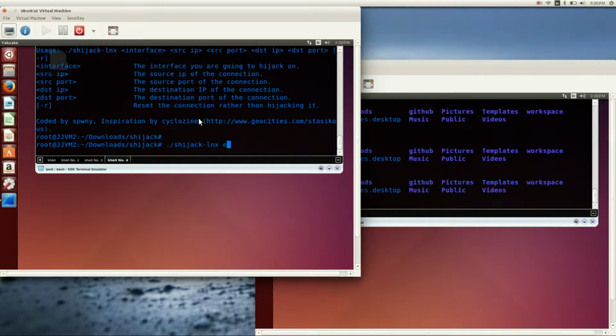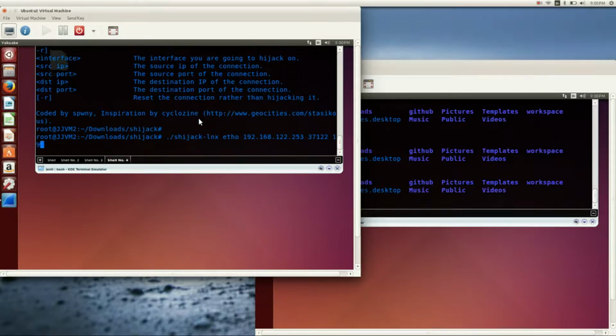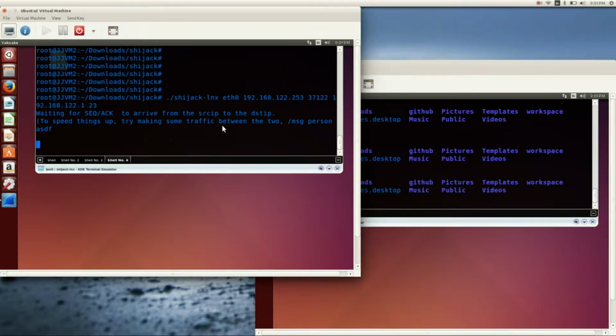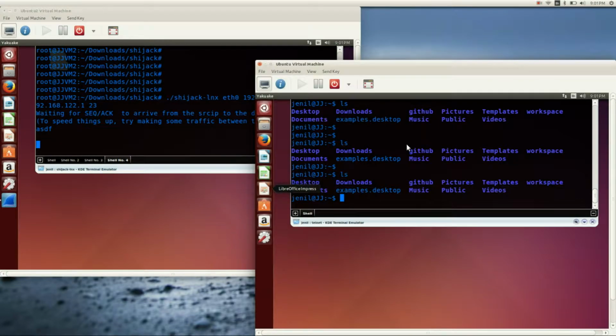So we'll put the source IP address, source port number, destination IP address, destination port number. After running hijack, it waits for some transmission on the telnet session to get the correct sequence number for the hijacking. So we'll just press enter over here.